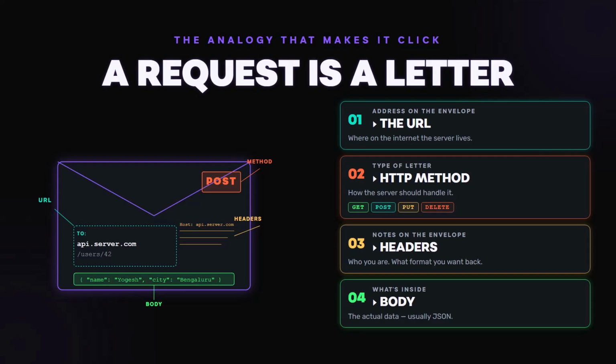The server reads the address, opens the envelope, looks at the type and notes, reads the content, does whatever needs doing, and writes back a reply with its own address, type, headers and contents. That's the entire protocol. A pen pal system running a billion times per second between phones and computers.